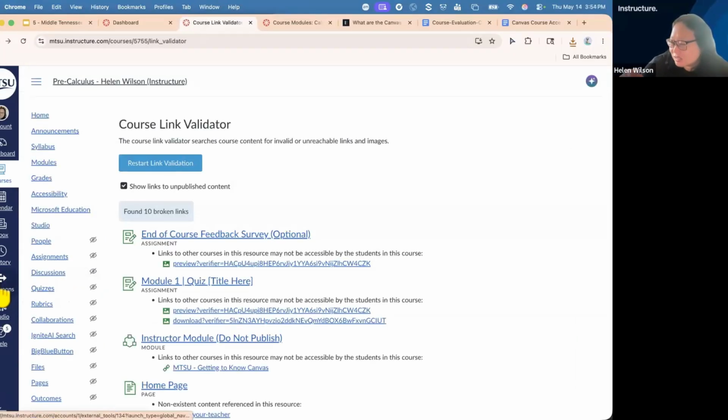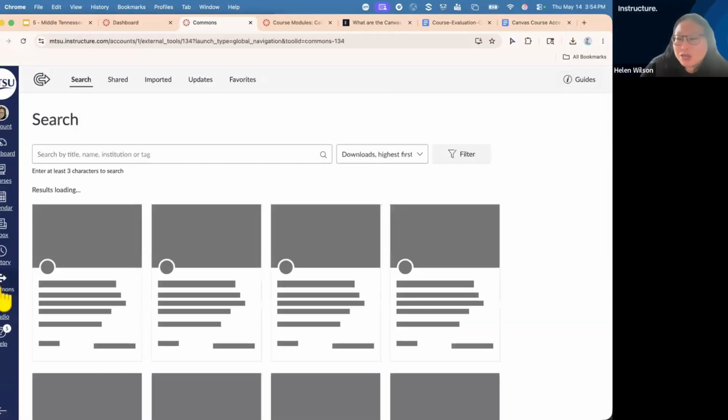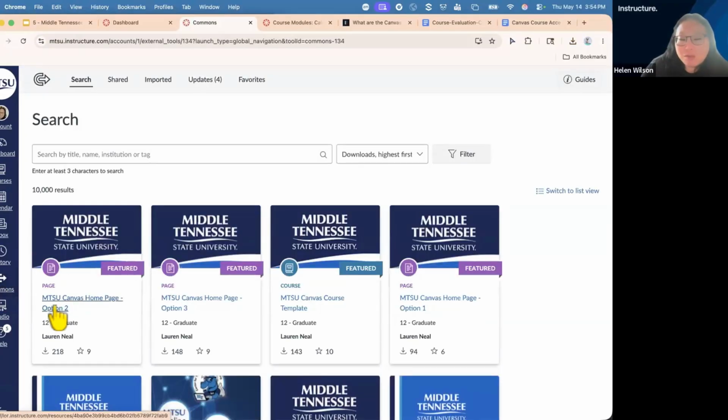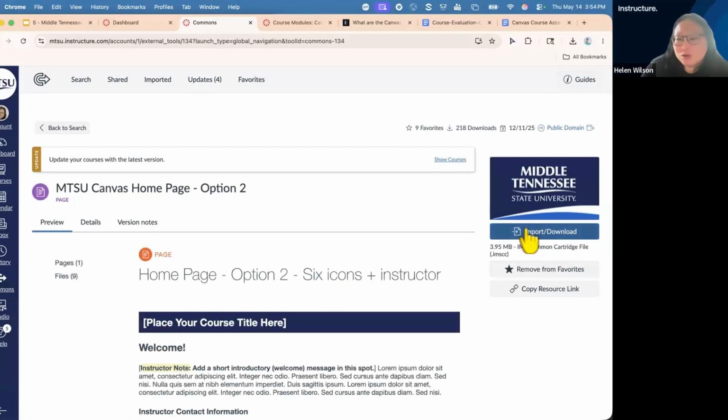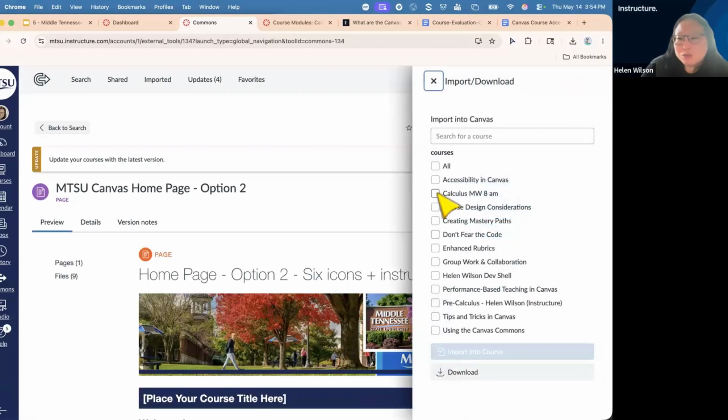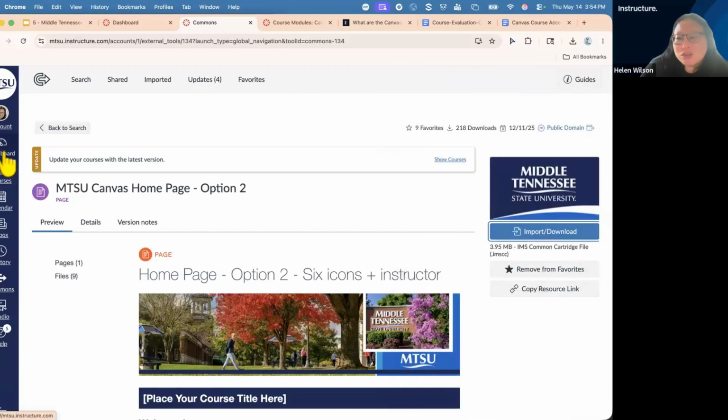Finally, and this brings us full circle because we started our days together with the Commons and we're going to end with the Commons. As you know, you can import content from the Commons. You have seen this workflow numerous times at this point. What is not so well known is you can also export to the Commons.